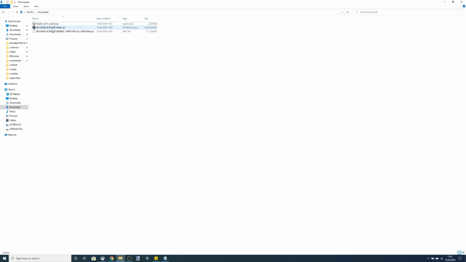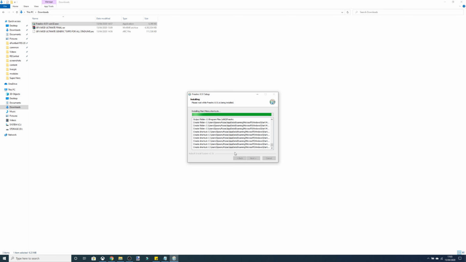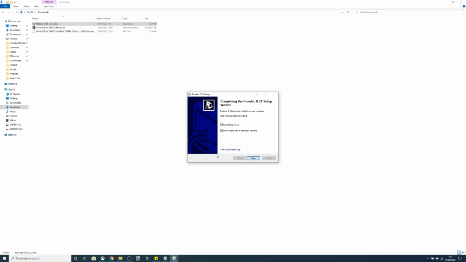Lastly, we just need to install the graphics mod. So double click on the FreeArc Win32.exe. Click yes. Next, install. Quickly install this. Okay, so untick the show what's new in latest versions and click finish.